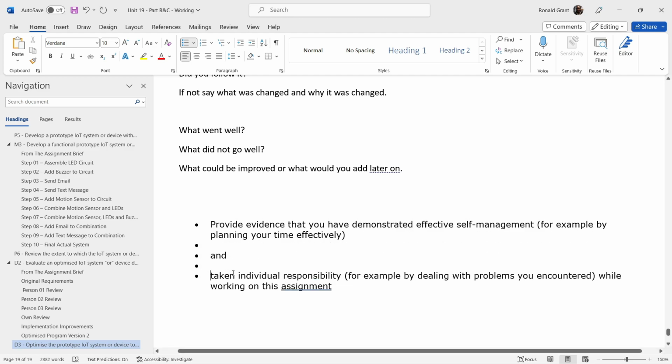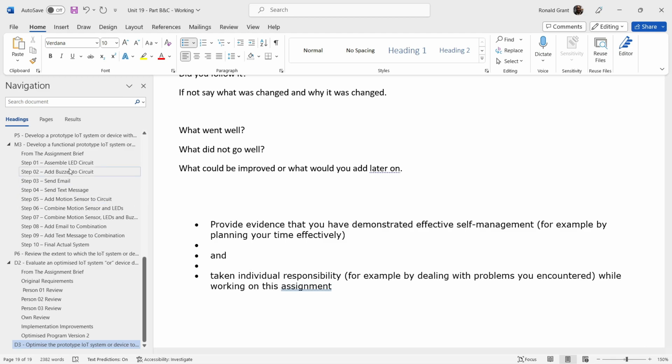And then it says, and taking individual responsibility, for example, by dealing with problems you encountered while working on this assignment. Now, this is why I said to you guys, have a log book, right? Have a log book that says what you're doing, why you're doing it, and the outcome of that. I think I said outcome. This is where you would put that stuff.